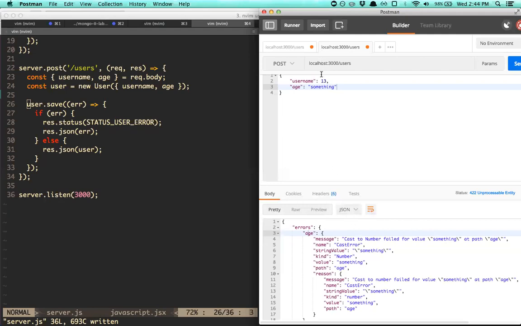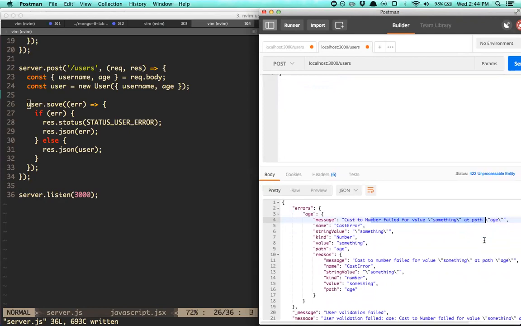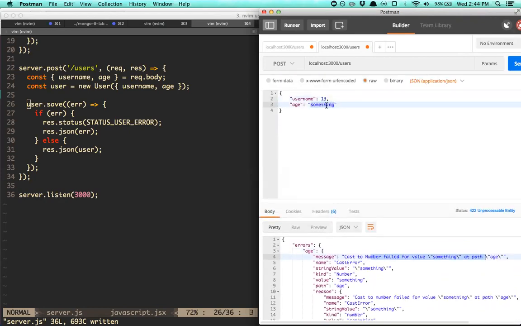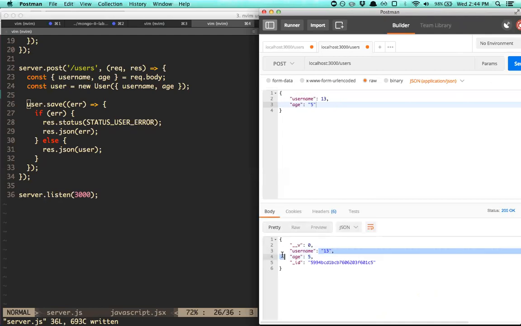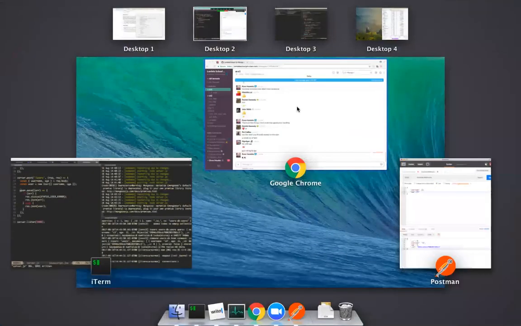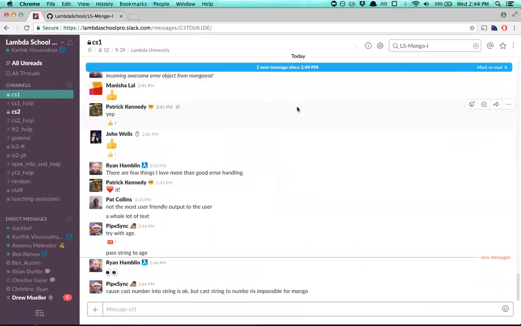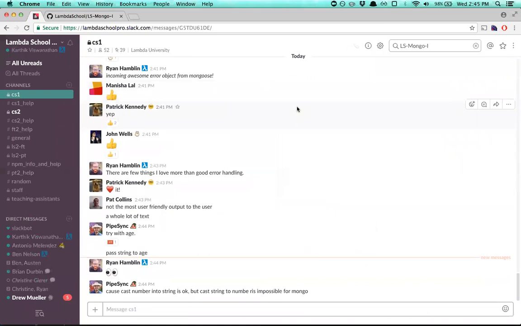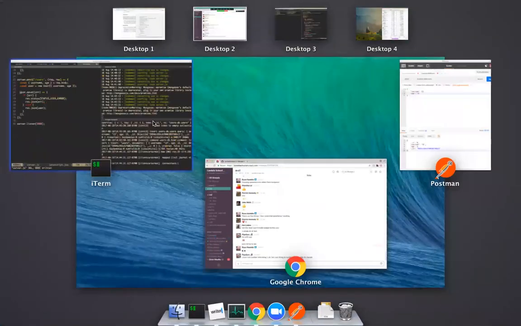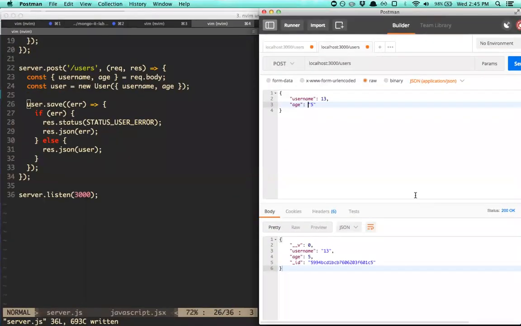Okay, cool. So because I said "something," it said cast to number failed for value "something" at path age, which is excellent. It basically said, hey, can't figure out what "something" is. If I were to do like 5, I think it's going to actually cast this. Yeah, so you can see it successfully saved age 5 in this case, even though this was a string "5". So it does try casting all the time, but it lets you know when the casting fails.